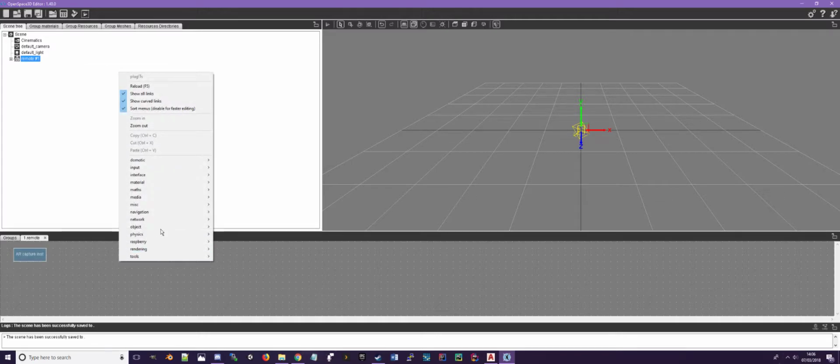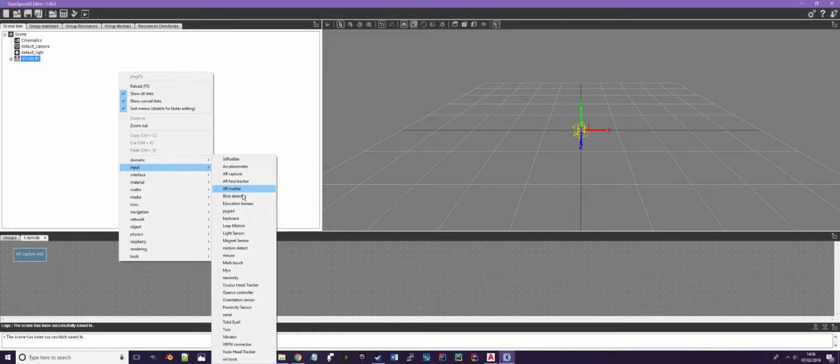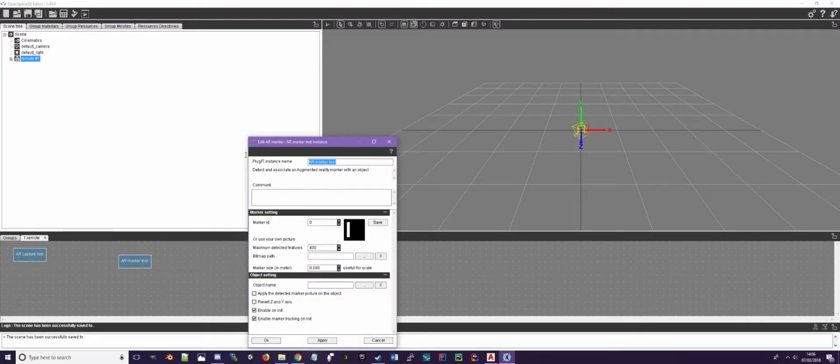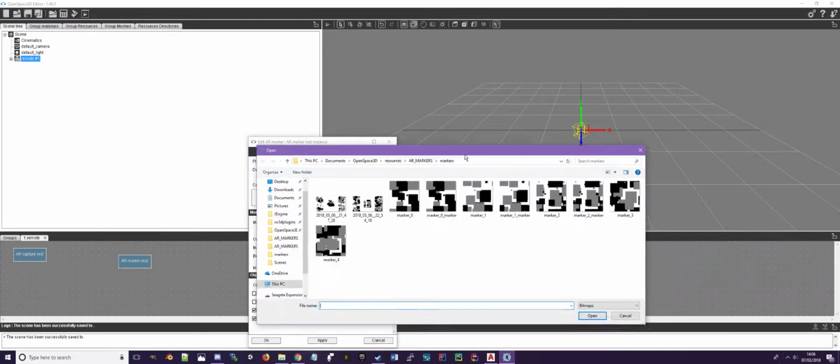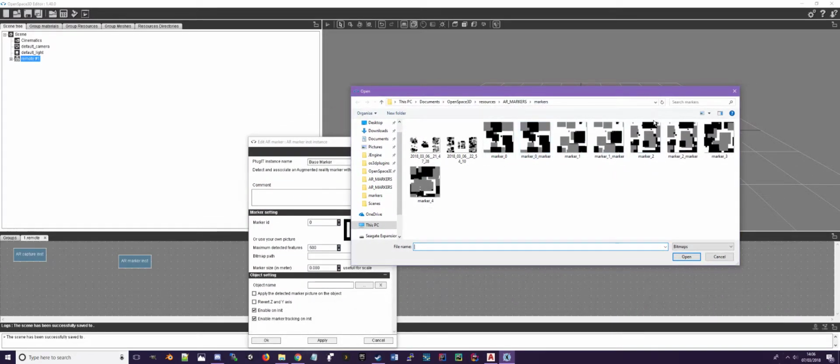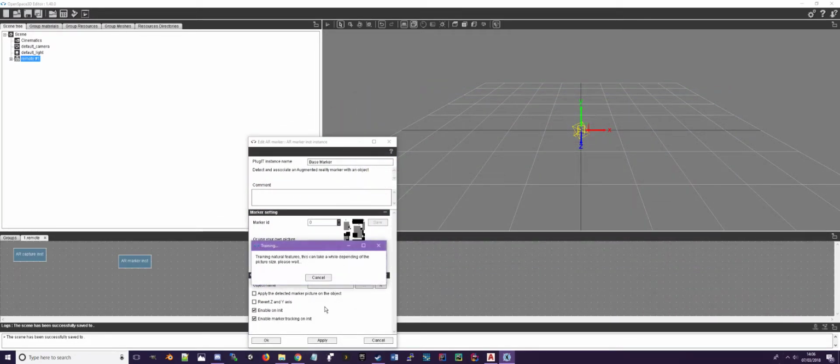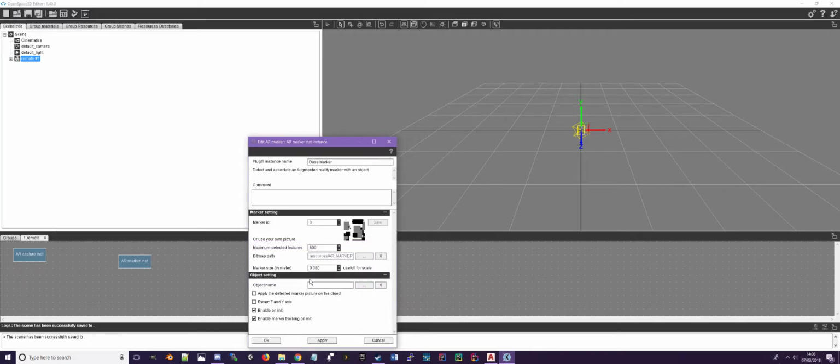The next thing I want to do is we're going to have two markers on this magic remote. So the first input, make an AR marker. I'm going to call this our base marker. We're not going to use one of these IDs, I'm going to be using my own. Let's up the detected features to 500. And I've pre-prepared a bunch of markers here, and the one I'm going to be using is marker 2. And just for my sakes, I'm going to set this to 0.5 meters.